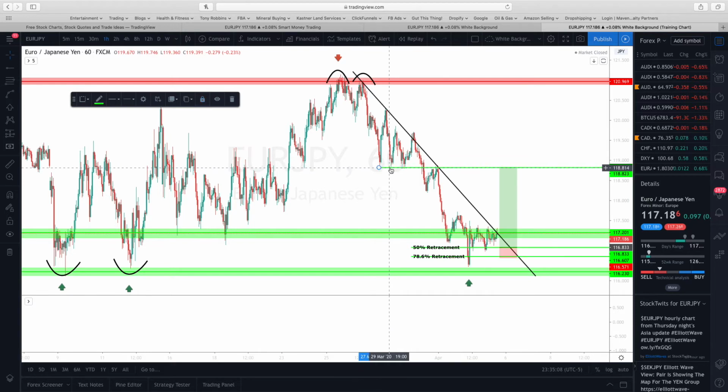And then you can put lines. I would suggest putting lines so that you know where you are as price moves. But I don't want to clutter up the chart right now. This is just for analysis, so I want to delete that line.